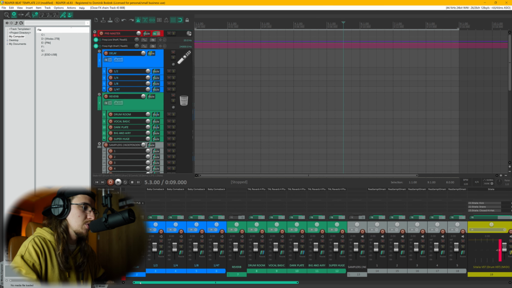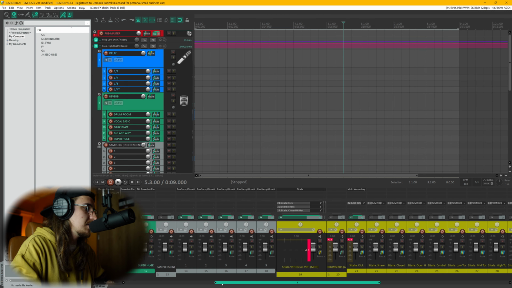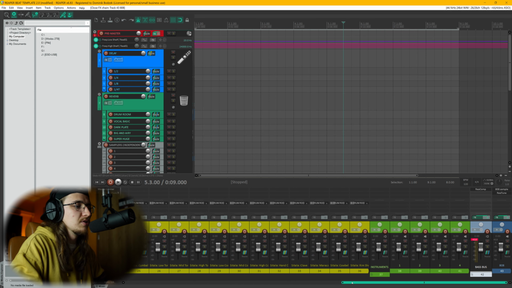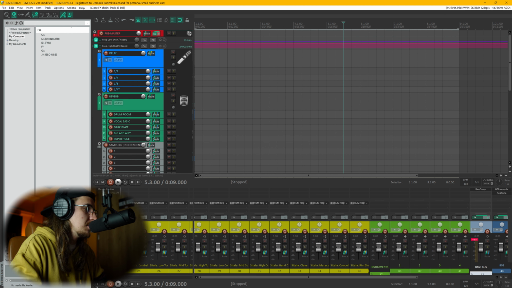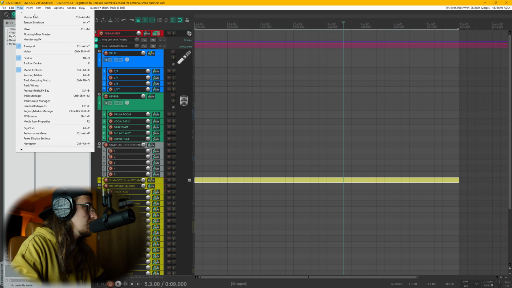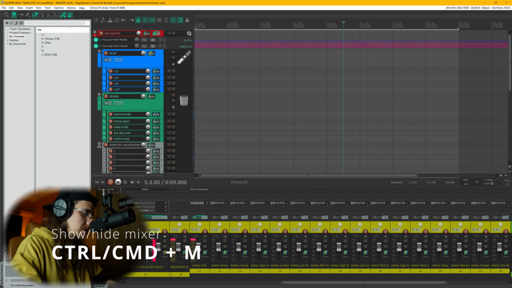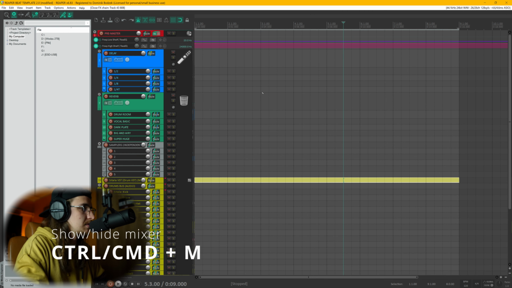At the very bottom of the project, you have the mixer with every single track that is contained within the project. You can always close it with this little X right here. You can bring it back by pressing View and pressing Mixer, or just simply Ctrl+M.